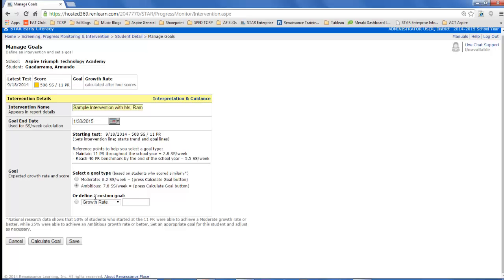I can make my own. Maybe I say I want to split the difference. So a moderate goal is 6.2, an ambitious goal is 7.8. I'll say, why don't I just say 7? So I click 7 and then I say calculate goal.